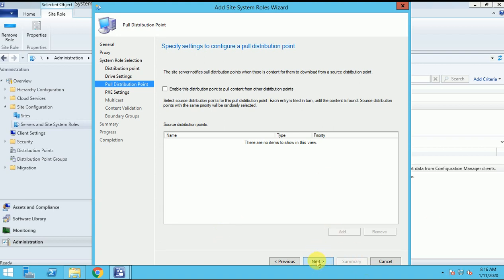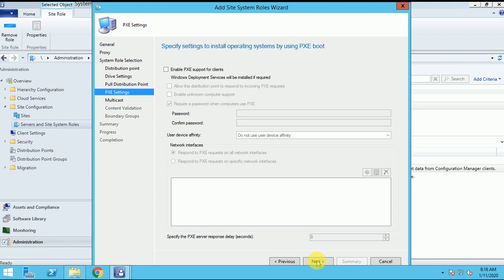Okay, let me click on next. I don't want to pull the distribution point. Enable the PXE support client. So Windows Deployment Services will be installed if required.